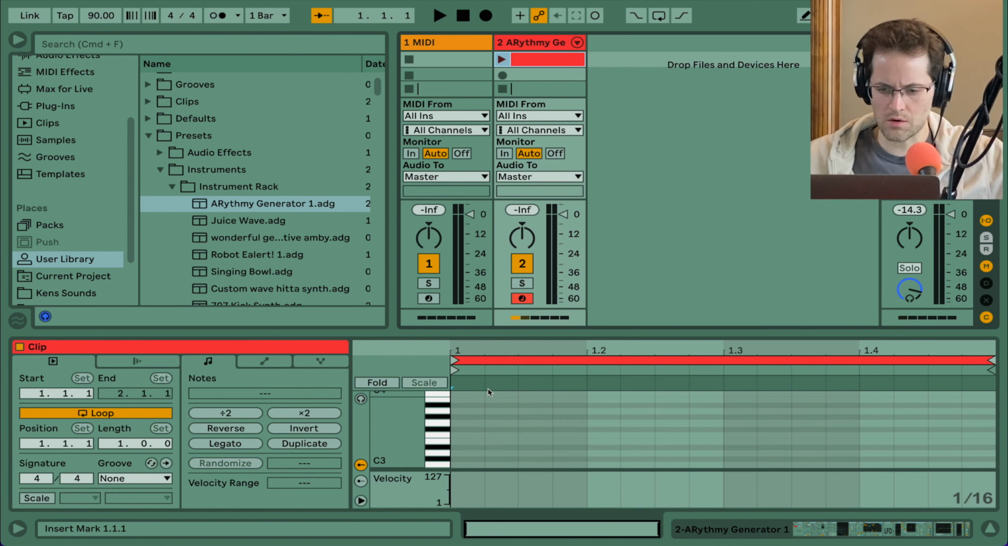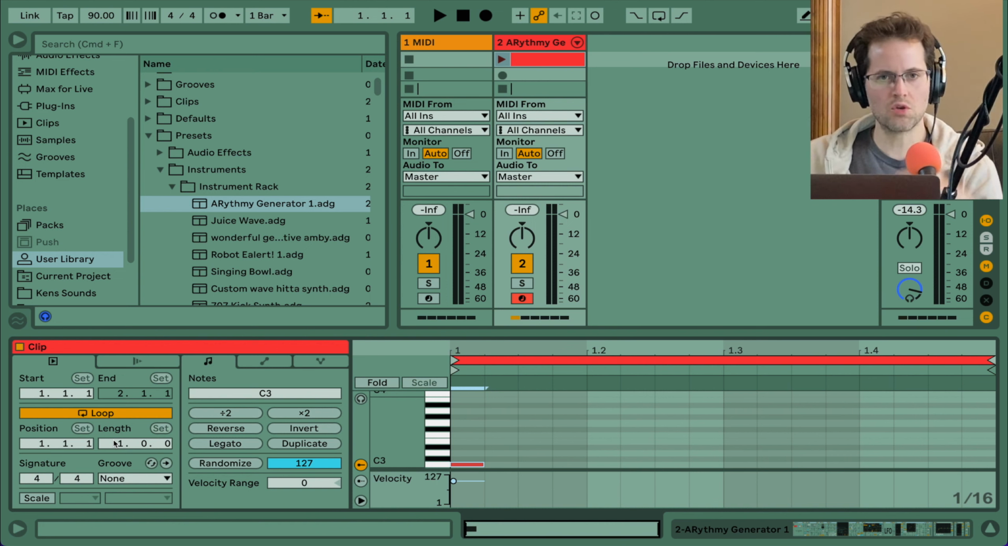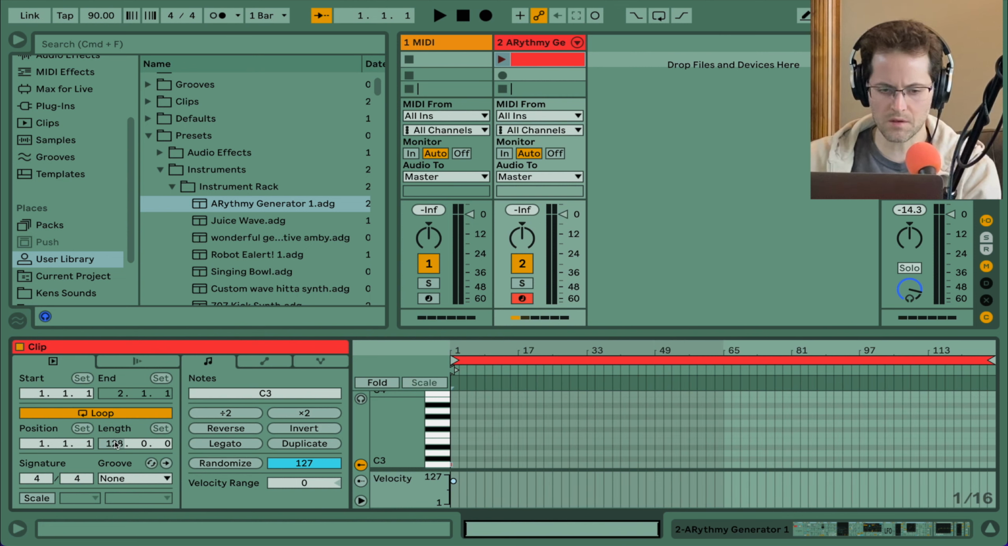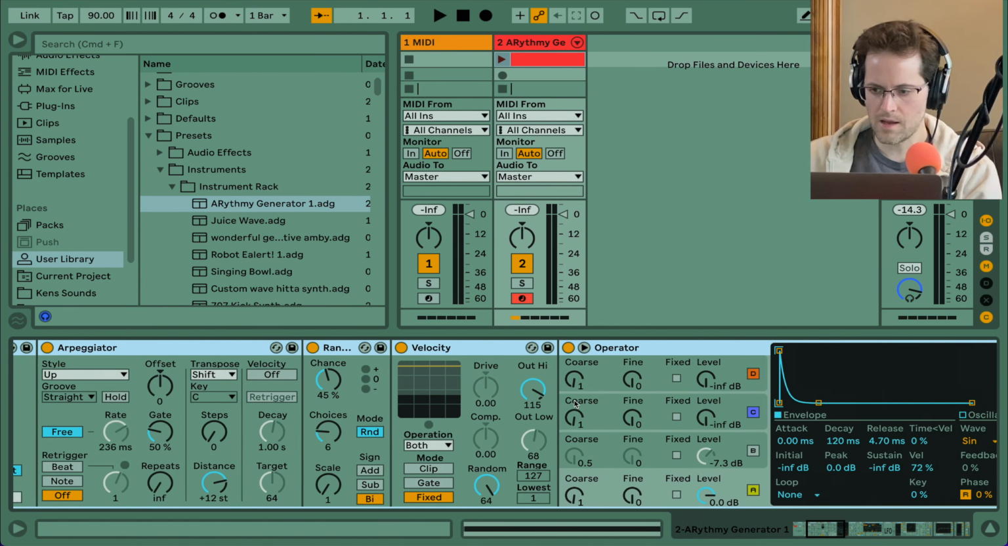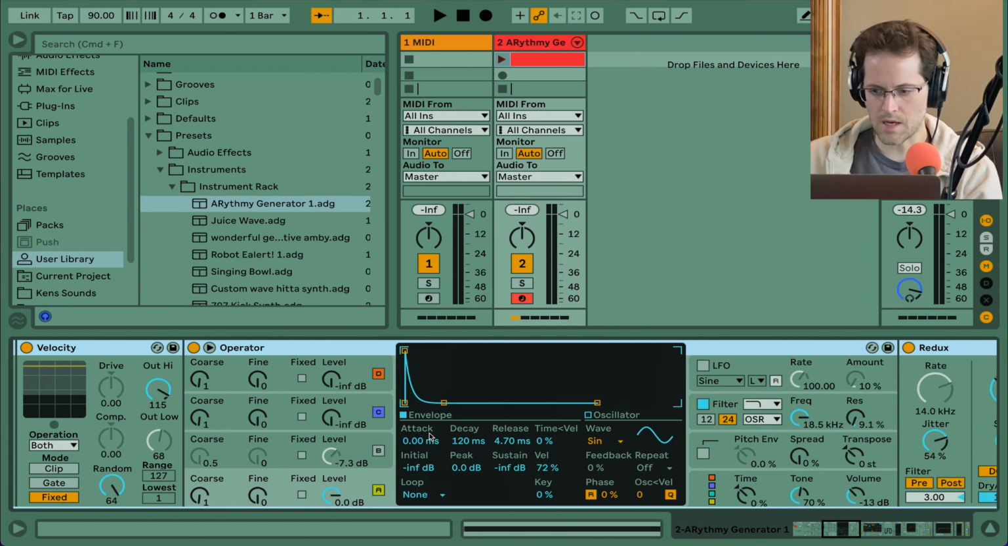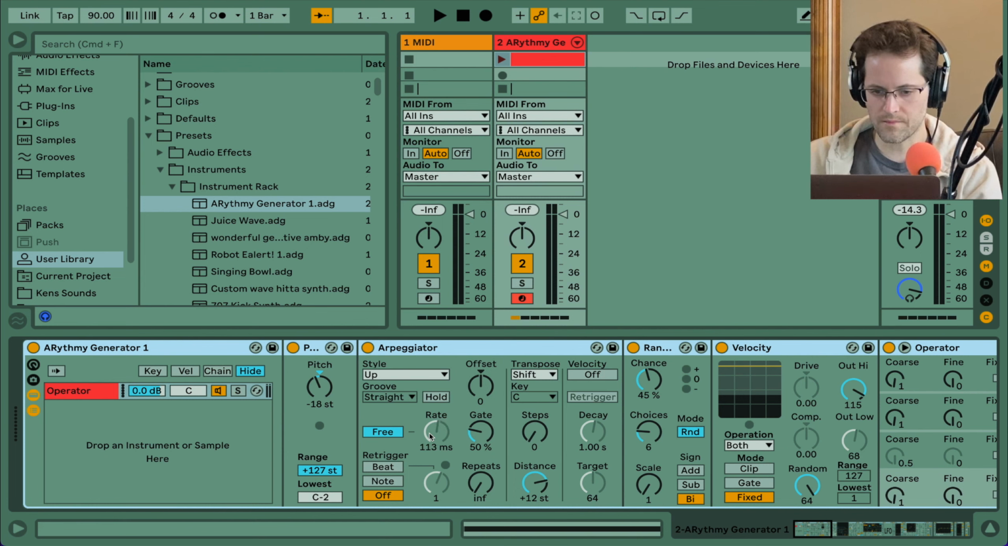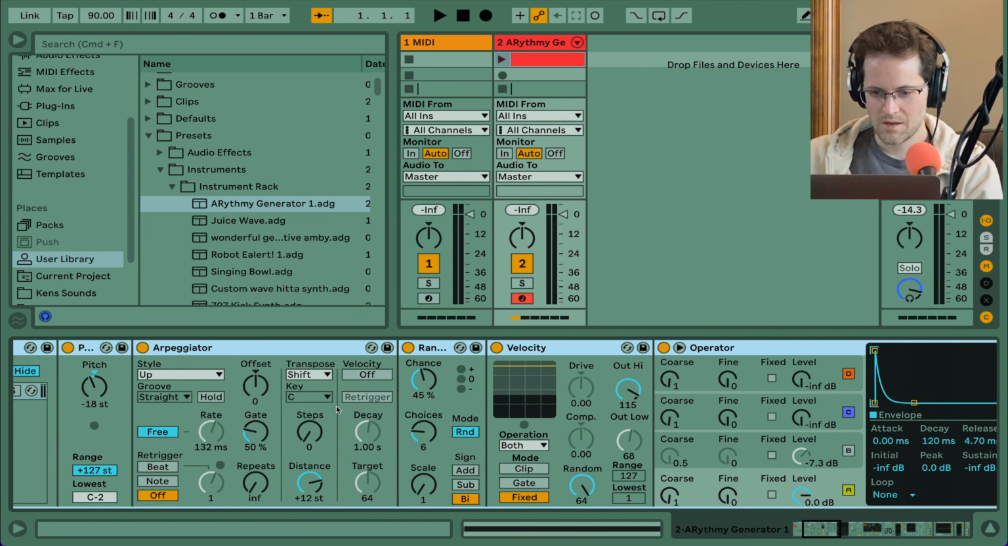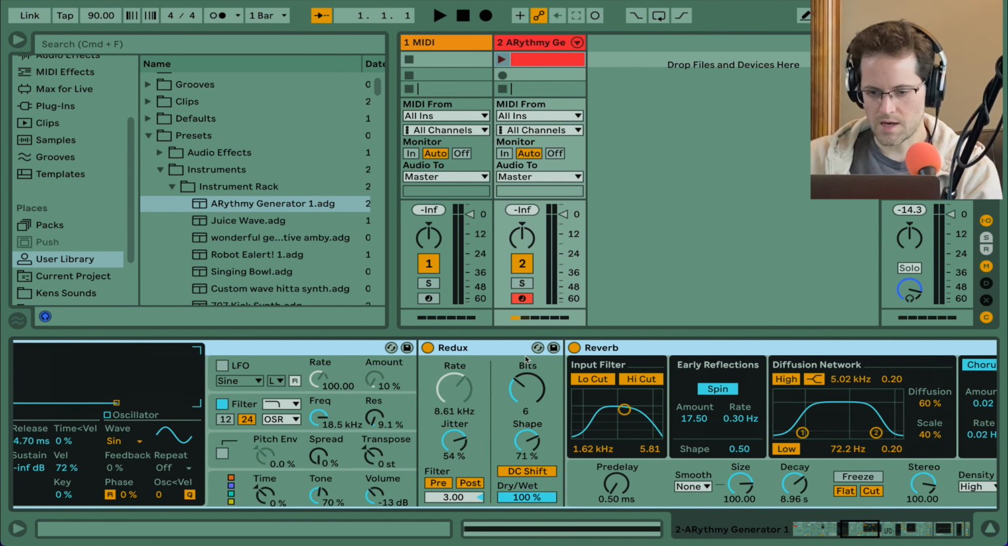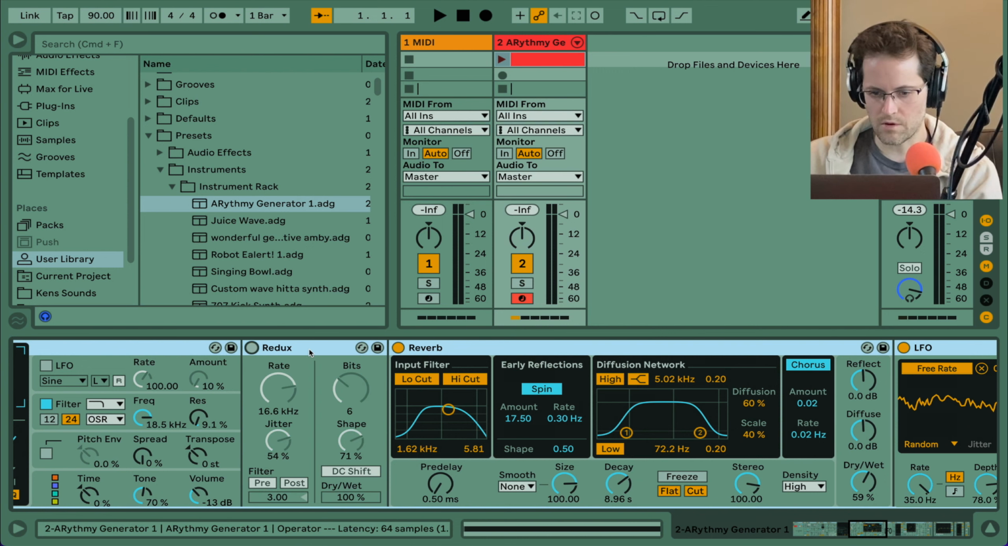You can also double click anywhere to get a really long clip so you don't have to hold a button down. This is just setting things up. It can be as long as you want. Make it a really big long note. And before I push play, again, it's just an operator with a sine wave and the arpeggiator, random, velocity, and then I'm going to turn off all of these audio effects.